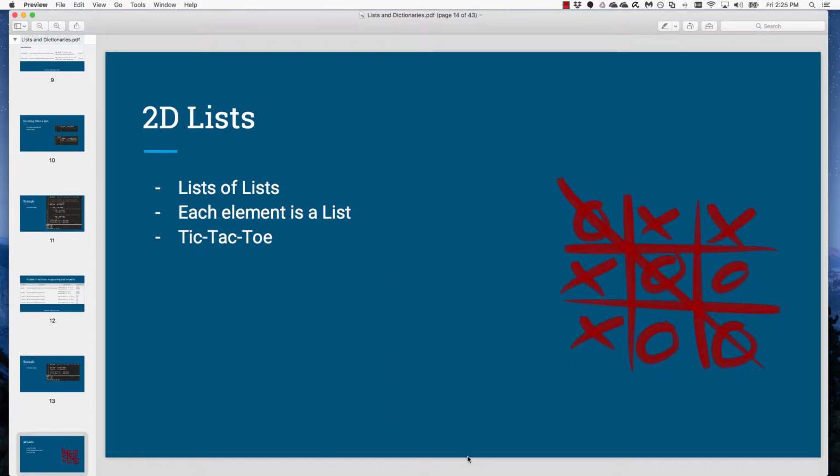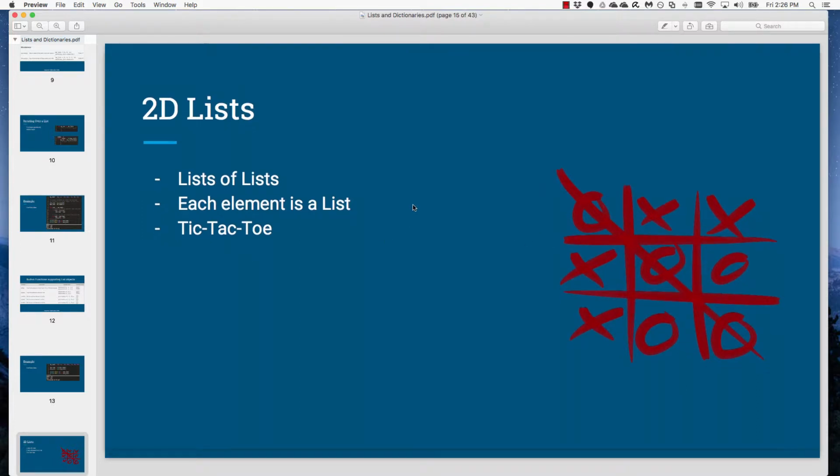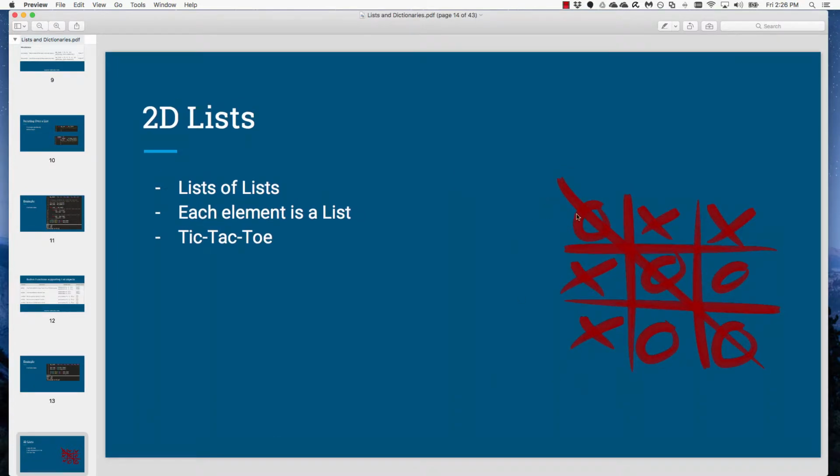All right, so additionally, there is a notion of nested lists, sometimes called two-dimensional lists, or as I like to call them, a list of lists. Basically, it's a list where each element is also a list. A great example of this, and one that's also reiterated in the book, is a tic-tac-toe board. If we were going to print out a tic-tac-toe board, we could store the whole thing in a two-dimensional list, and each element would be one of these rows in the list. So there's 3 rows here.